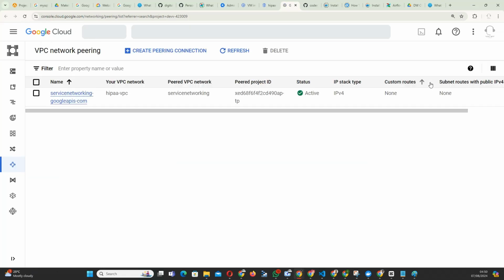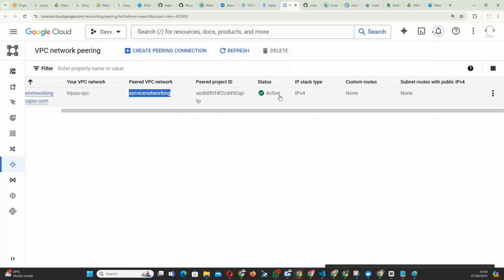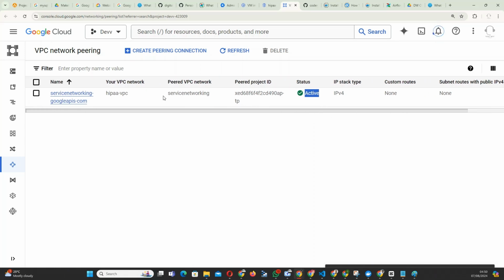Between Google's own network. Wow, can we see that this is your VPC and this is the peering network, the peered network, which is the service network. So that's their own, right? You can see that it has been established and it's now active. Okay, so this is not magic, this is real.